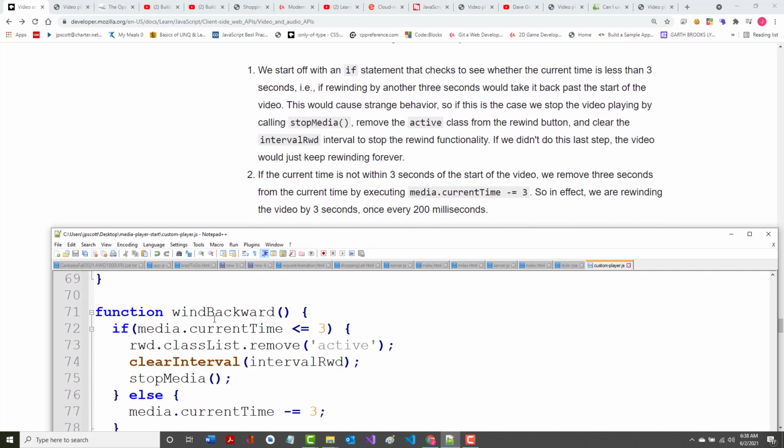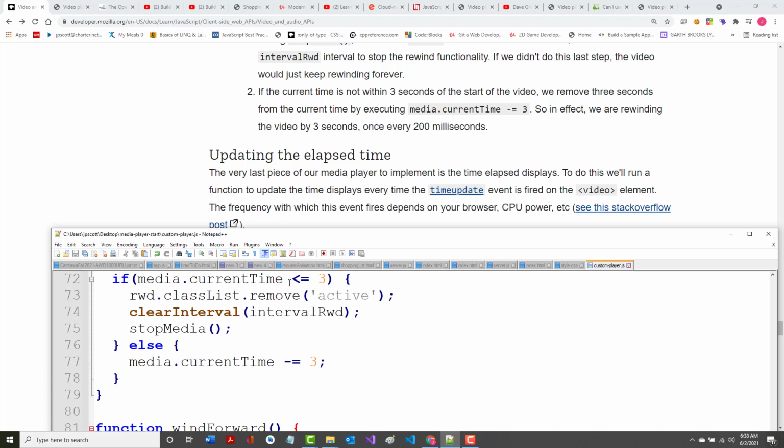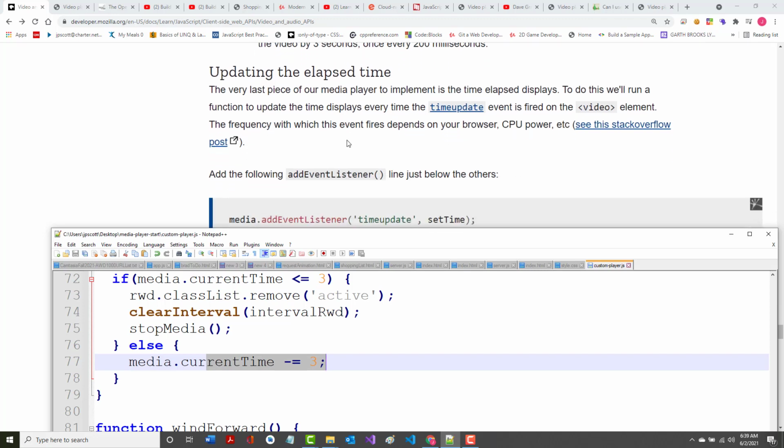We start with an if statement, which checks whether the current time is less than 3 seconds, if rewinding by another 3 seconds would take us past the start of the video. All right. If we're not there, we remove the 3 seconds from the current time by setting that equal to a -3. So in fact, we're rewinding the video by 3 seconds once every 200 milliseconds.